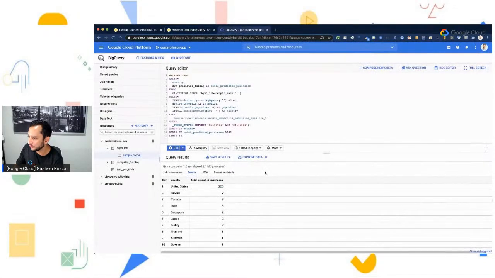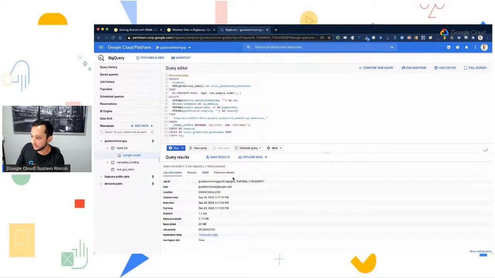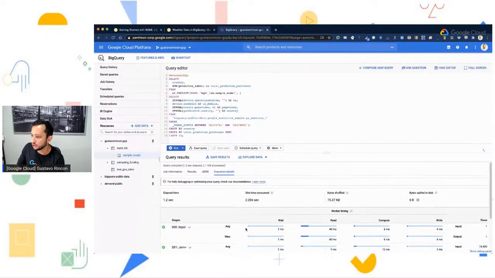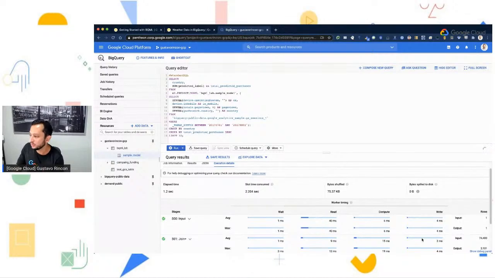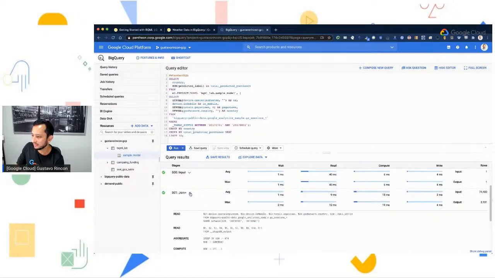So just one thing to show you, this gives you a view of the results of your query. You can also see what that looks like in JSON. So if you're doing some programmatic programming, right, you're calling BigQuery from another application, you might be receiving your results in JSON format. There's some additional information here on your execution details. It actually tells you how long it took to do a read, to do a compute, to do a write, if you want to see how quickly the query ran.